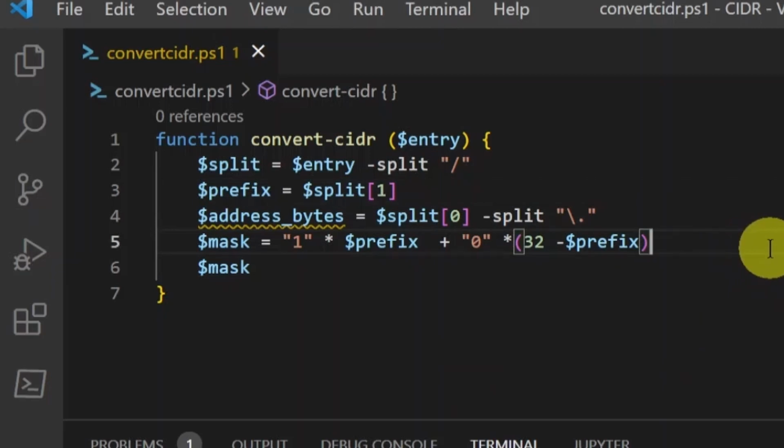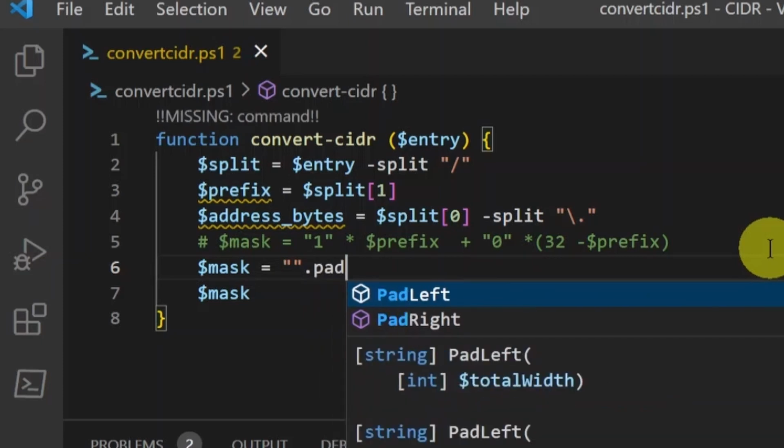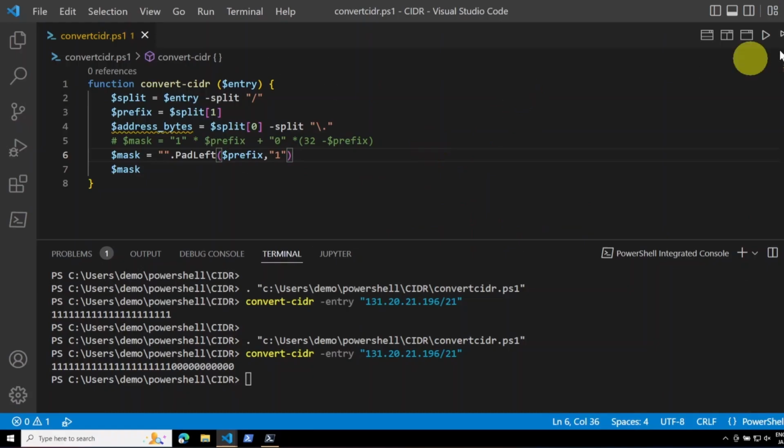I will show you another method. Let me comment this out with control slash. I will call this mask again, and you can pad left a string and decide how long it should be. So I will use an empty string and do pad left or right. For the start, it doesn't matter. And I will use the prefix, and it's going to be 1. And if we run this, basically we will get the same as this.